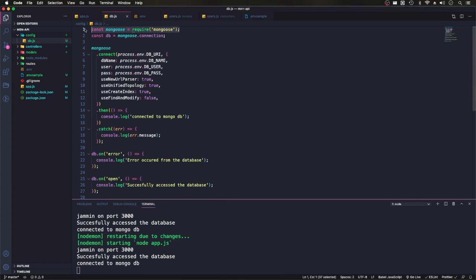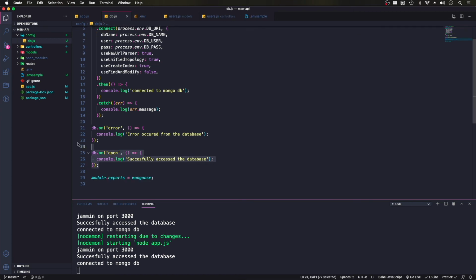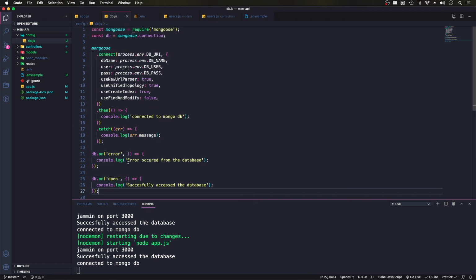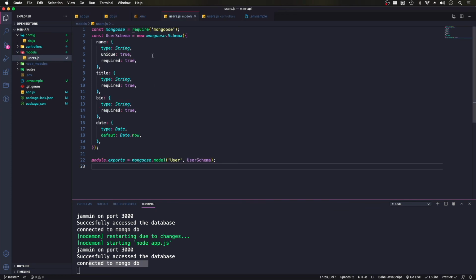We installed Mongoose over here, and we set up a connection for these handlers for errors and for open. We're using our .env file to give access or the credentials required to make the connection. And once we made that connection, it tells us that it's running successfully or connected to the DB over here. Now that we have that, we ended up creating a user model with this schema that has these 4 fields: name, title, bio, date. And we created a schema for over here.